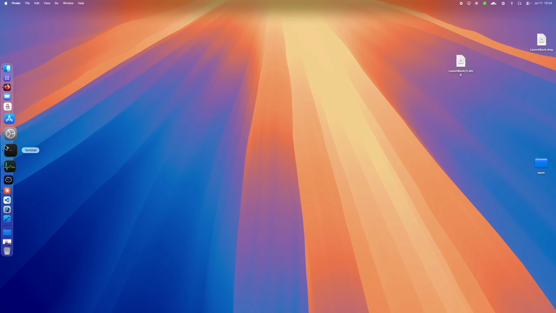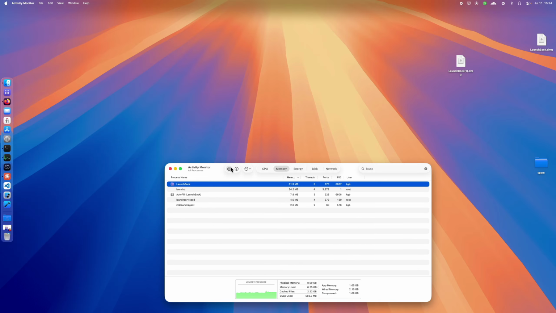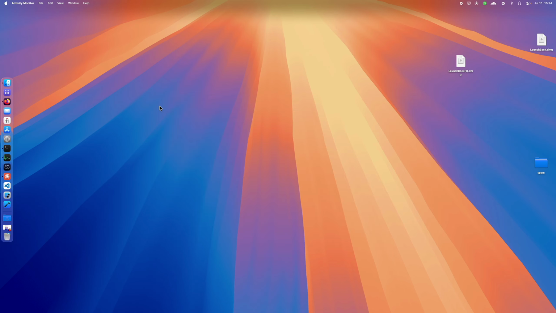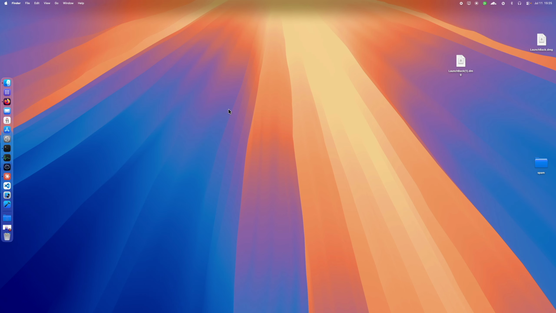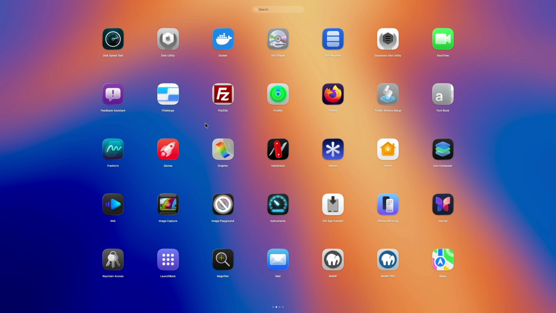But let me show you one thing. Let us try to force quit the app for now, and let's open it again. You can see right now it has captured the current wallpaper.